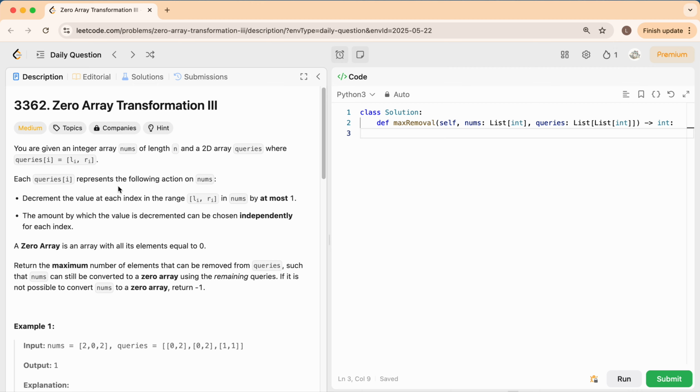So we can decrement the value at each index in the range by at most 1. The amount by which the value is decremented can be chosen independently for each index, which means if I give you the query from index 0 to 3, you can choose which ones to apply. You don't have to apply to all of them, and then you just want to make the array a zero array, where every element is equal to 0.